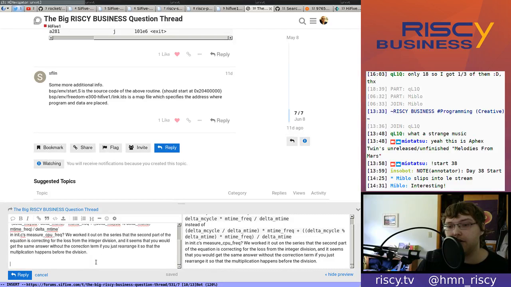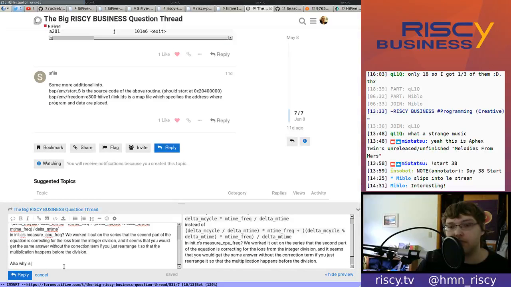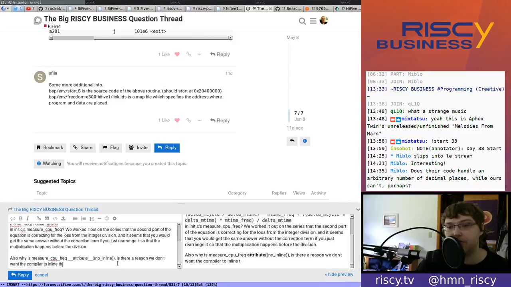Oh, and then I also want to know, why is measure CPU frequency attribute no inline? Is there a reason? We don't want the compiler to inline this?